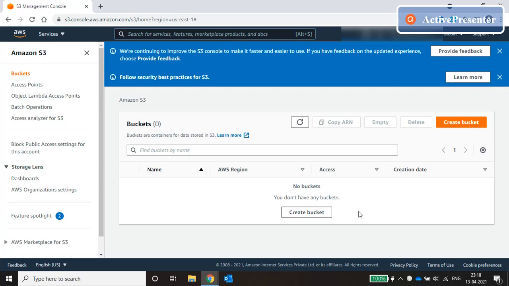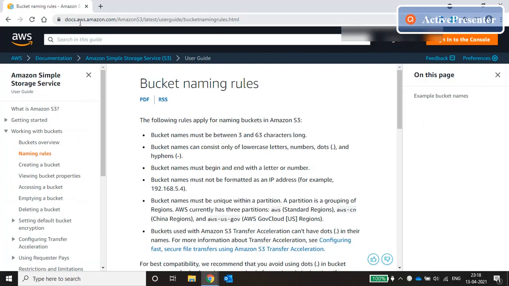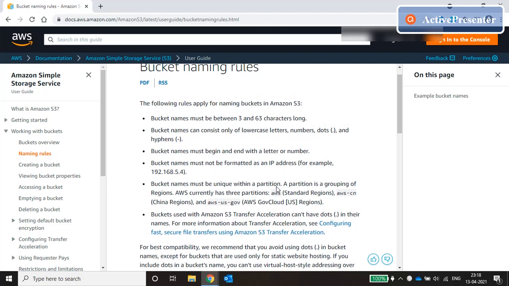In order to create a bucket, there are certain naming conventions that need to be followed. To learn those, we need to go to the AWS docs site and look under bucket naming rules. So let's visit that site. This is the docs.aws.amazon.com site, and we came to the user guide and selected Buckets, Working with buckets, and Naming rules. There are certain rules that apply for naming buckets in Amazon S3, such as bucket names must be between 3 and 63 characters long, which means a minimum of 3 characters and a maximum of 63 characters.